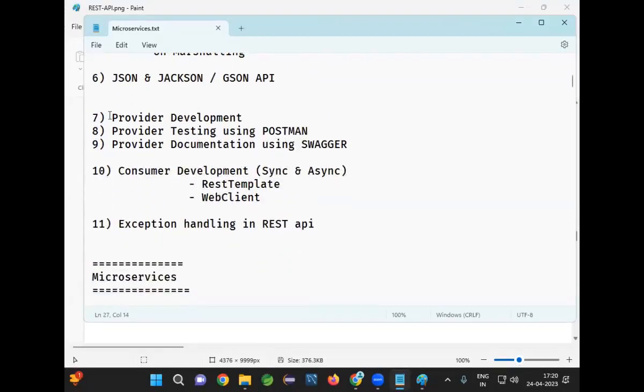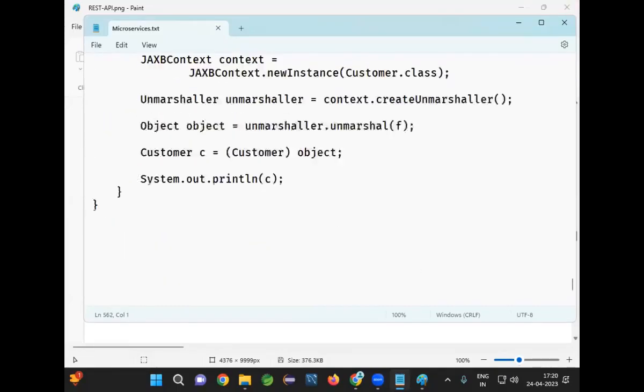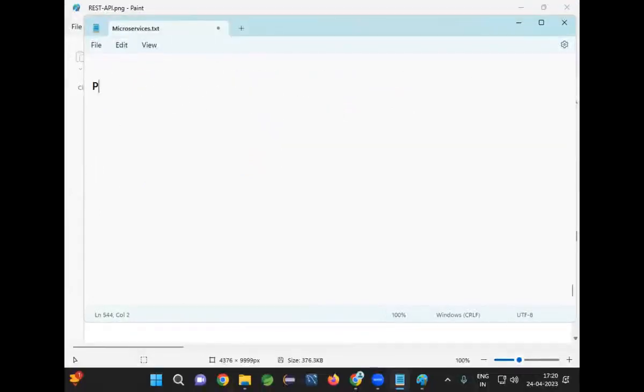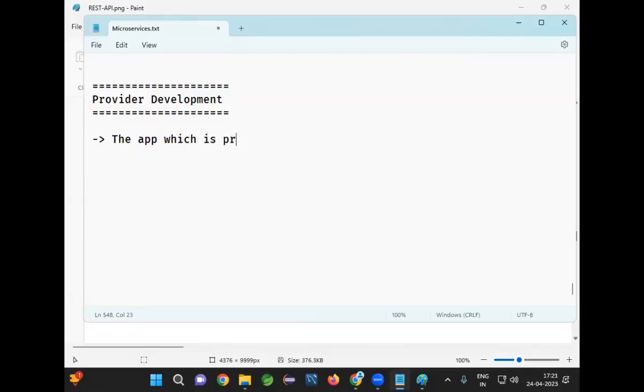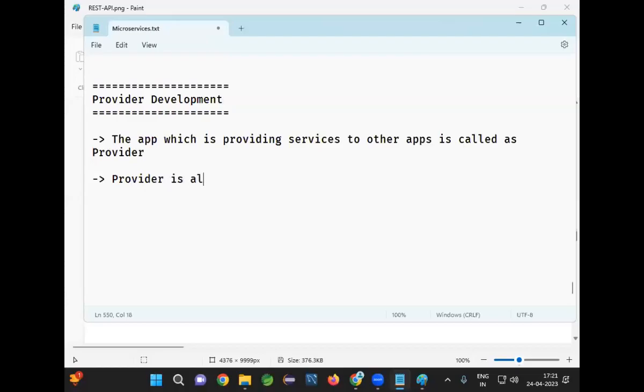Now, today we need to understand provider development. Okay. Let us start our discussion related to provider development. Who is a provider? The application which is providing services to other applications is called as provider. Provider is also called as a REST API.